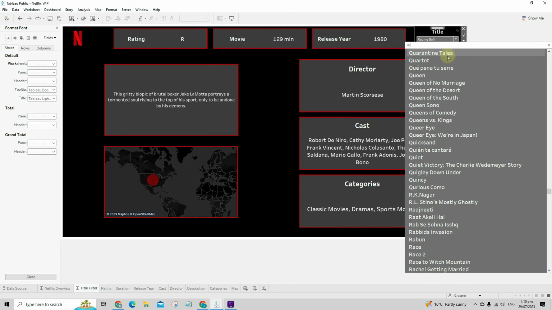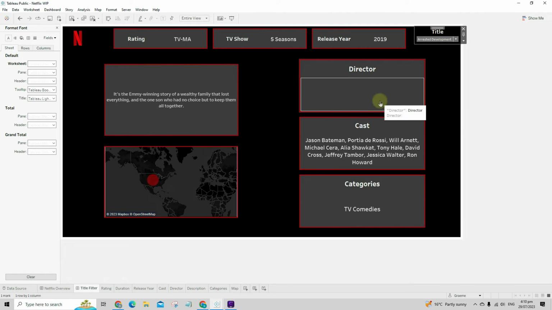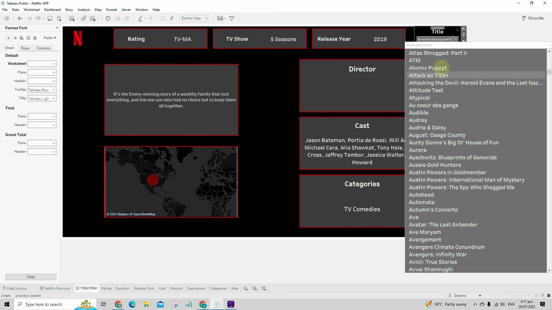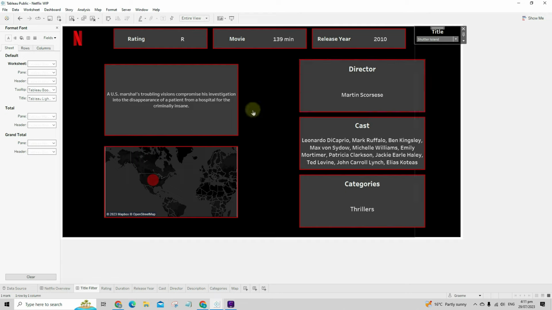So Arrested Development, for example, it's going to work for everything. So unfortunately, we don't see the director here. Sometimes the data's just missing, and it's just the way it is. But yeah, it's here for most of them. It will have the director and the cast.